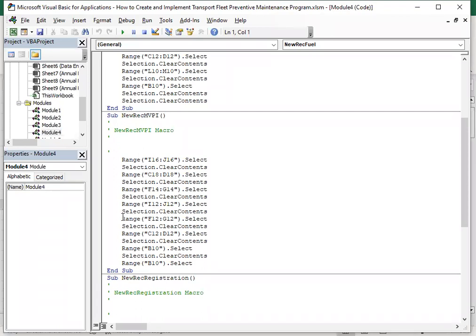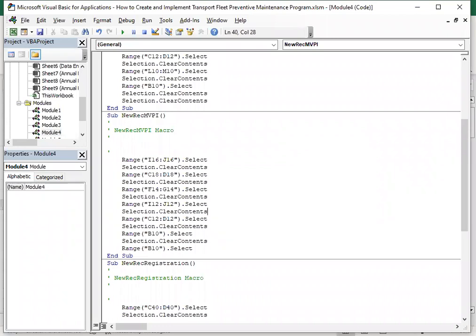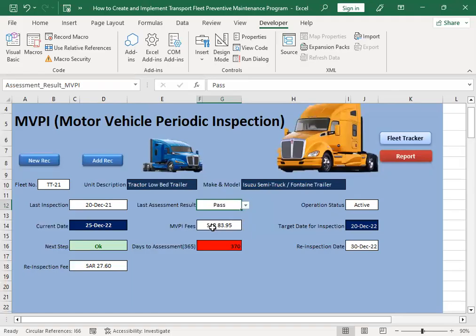FG12. This one. Range FG12 or G12. Okay. F12 G12 range. Select, then selection clear contents. I'm gonna just delete that one. Right? Okay, the next one. Okay, the next one. This one.